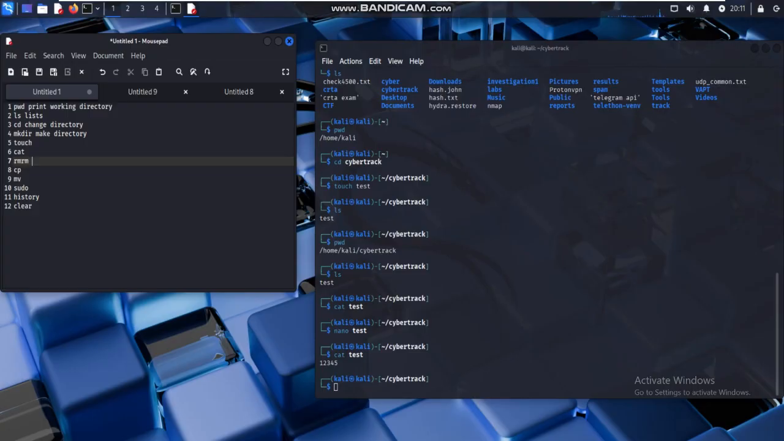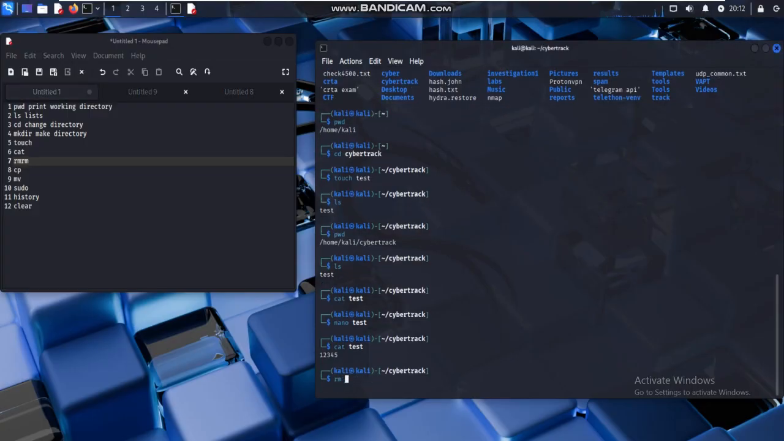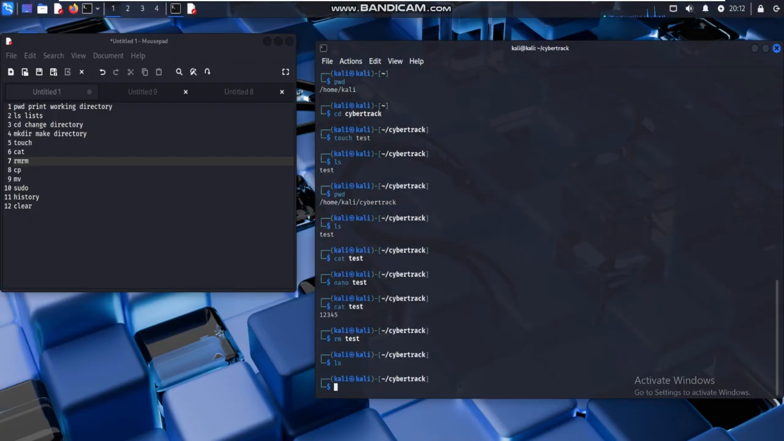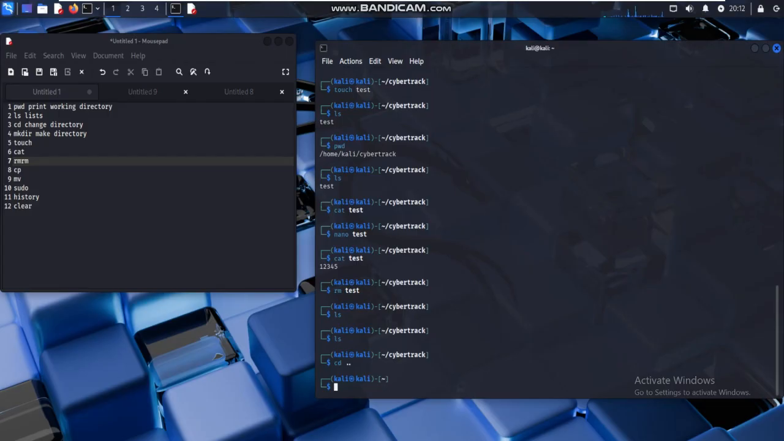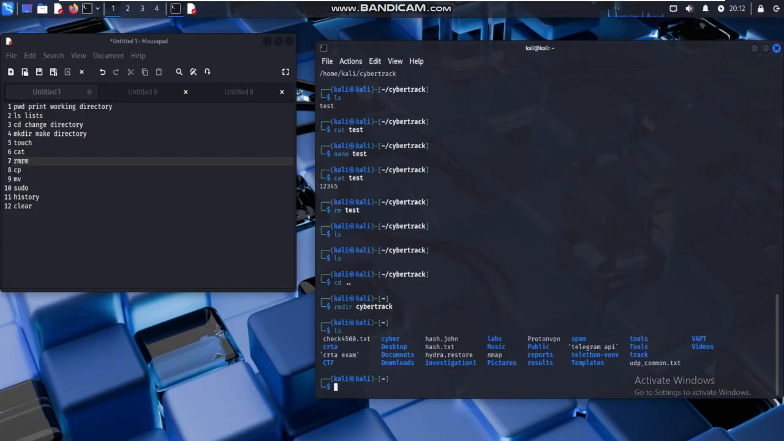And then rm is used to remove the file. rm basically removes the file. So rm test will remove the file. Now you can see nothing is inside the file. And then suppose you wanted to remove the whole directory, that's rmdir. So you basically remove the whole directory. Now you could see there's no folder called cybertrack.